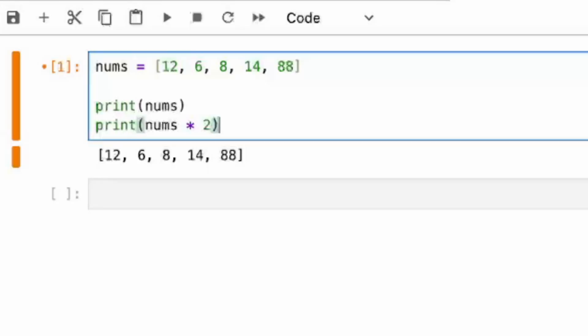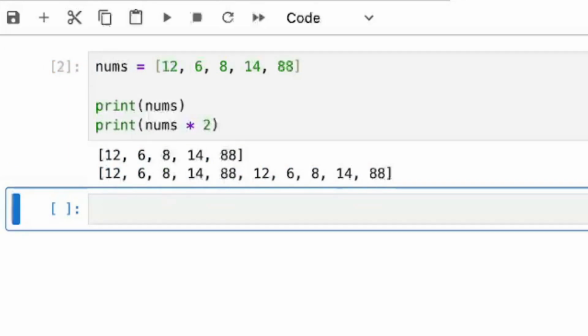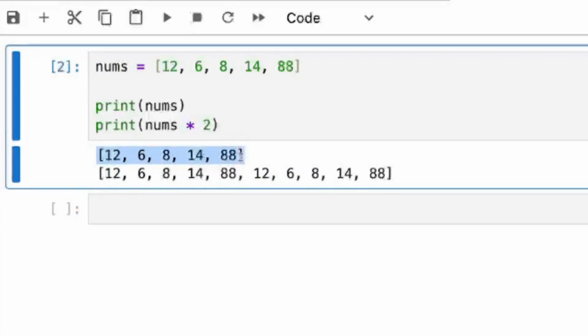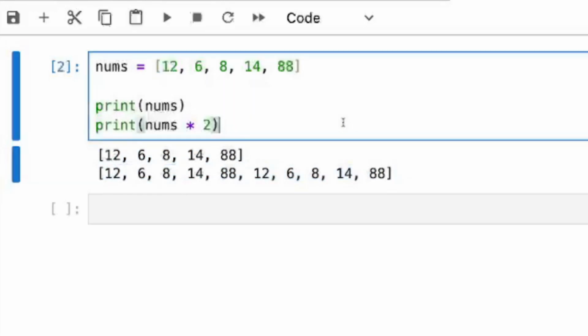So you can see here, if I try and do this in Python by simply writing the name of my list, nums in this case, and multiplying it by 2, instead of multiplying each of the elements of that list by 2, it actually repeats the list twice. So this is not the kind of behavior that we were typically expecting.